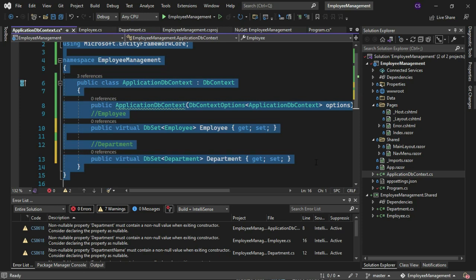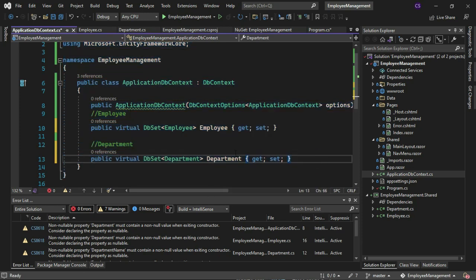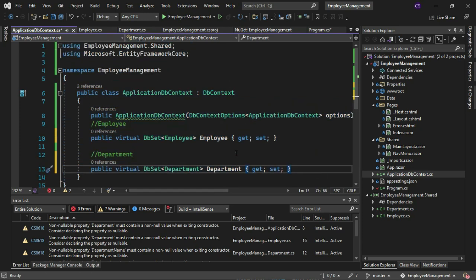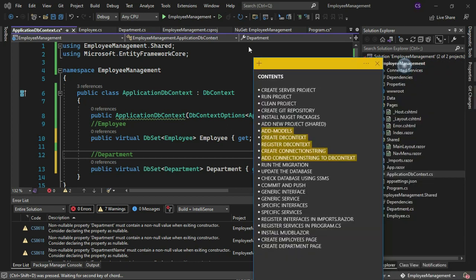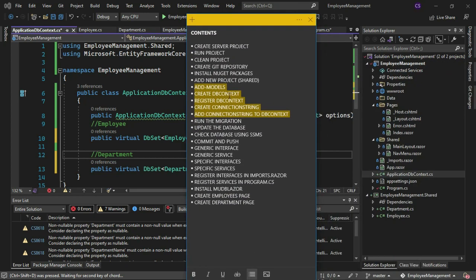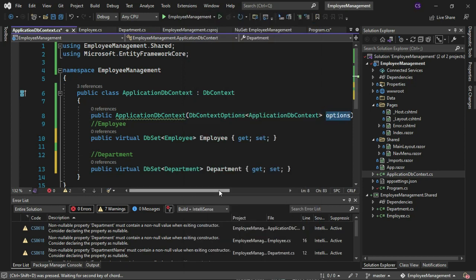So I guess you can see if we go back to our contents, we were supposed to add our models, create a DbContext, which we have done, register the DbContext, which we are done with, and now we are going to create our connection string and register this connection string in our DbContext. But the goodness is we have already registered our connection string. We have already added our connection string to our DbContext because we have already put its name here. This is the name of our connection string.